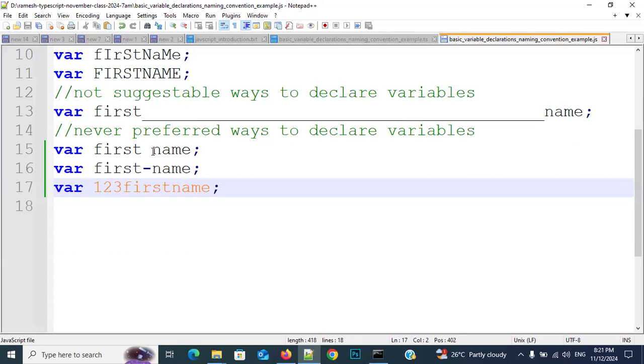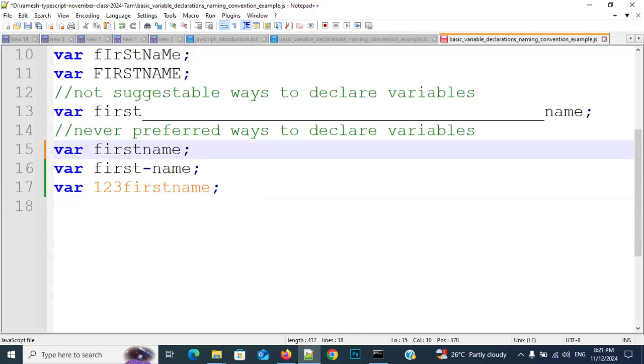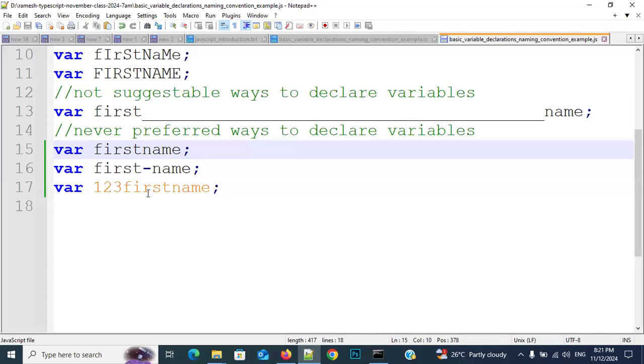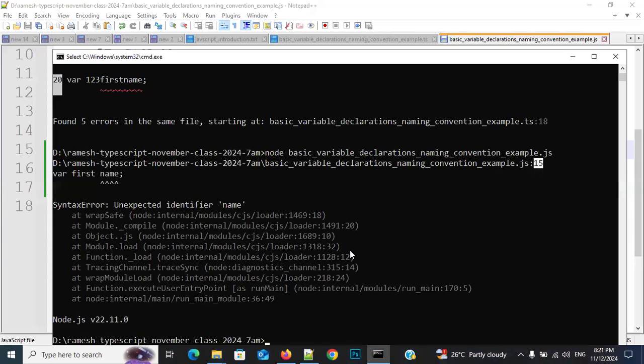Now observe it. I am modifying line number 15. I have removed the space. Now observe it. In which line number have I modified? Respond, everyone. Line number 15. I did not modify anything in line number 16 and 17. Okay. Observe it. Now one more time executing this node file.